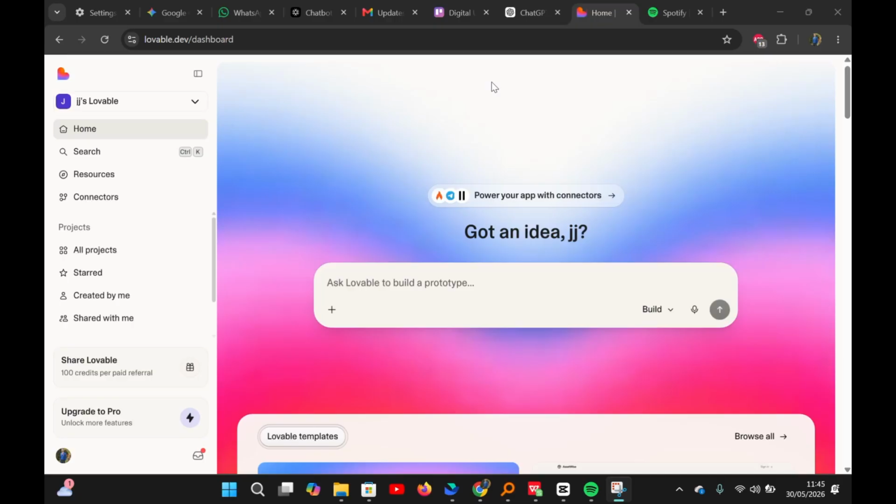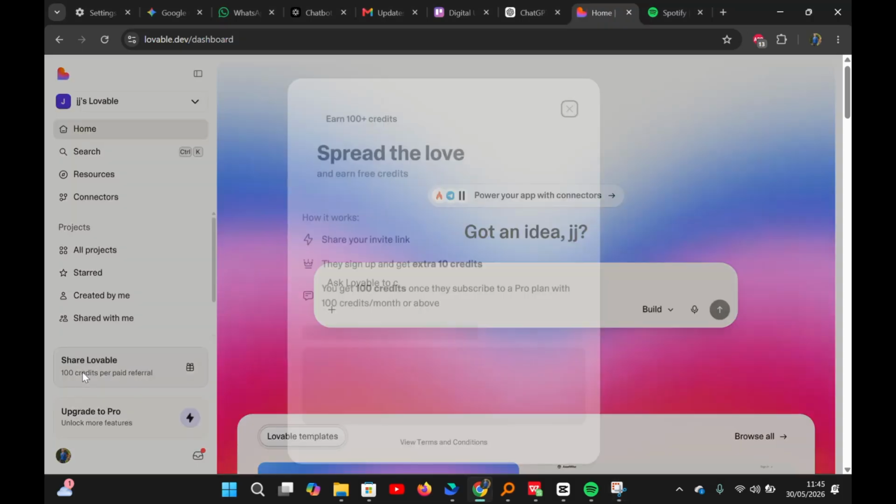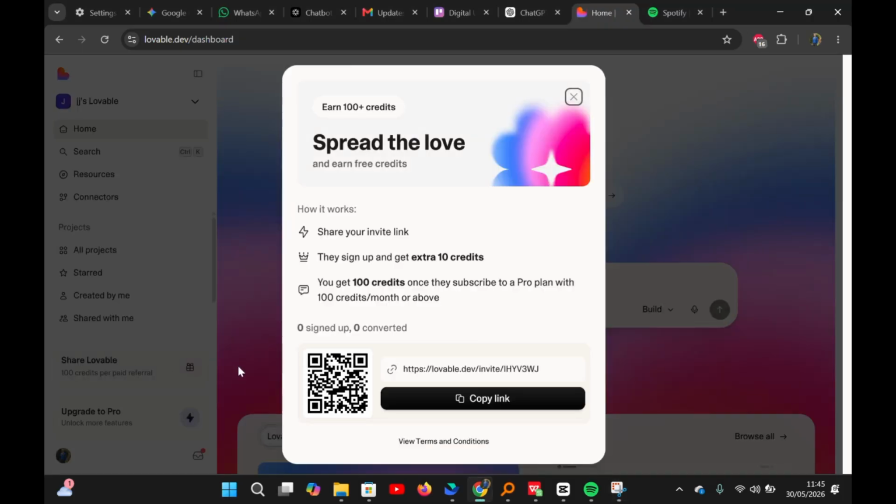In this video, I will show you how to get free credits on Lovable. So first and foremost, you need to come over here to your Lovable and then choose Share Lovable. This is the first way you can get free credits. You can see over here, you can get over 100 credits once you share your Lovable link to your friends. Once you invite your friends to join Lovable, you get 100 credits. And then you can get an extra 10 credits automatically if that person signs up.